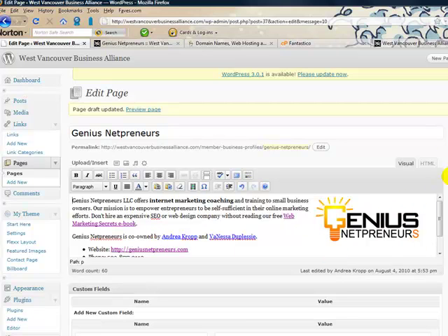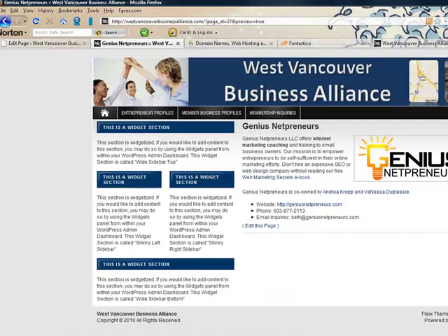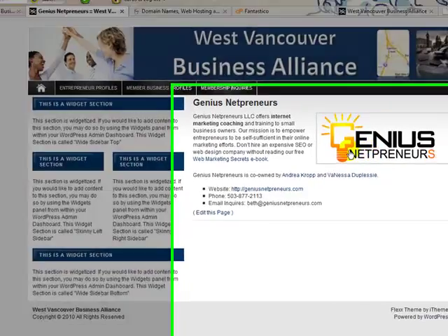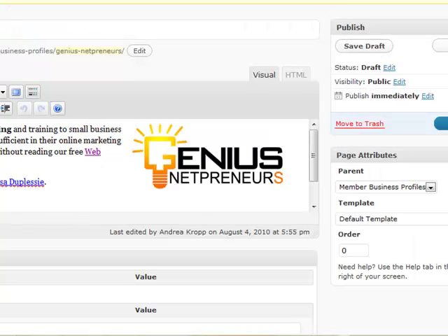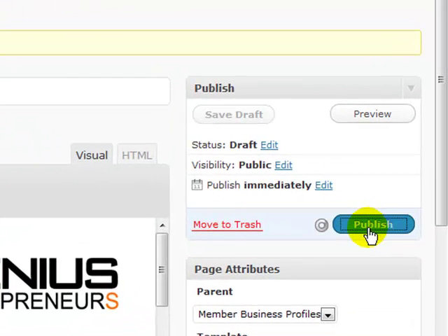So that looks pretty good. I'm going to save that as a draft and preview. Okay, so that's what it looks like. I think I may actually move the logo down underneath the bullets, but I'm planning to come back and add some more text to this profile later. This was just for training purposes. So if I'm happy with it for the time being, I'm going to click on Publish.